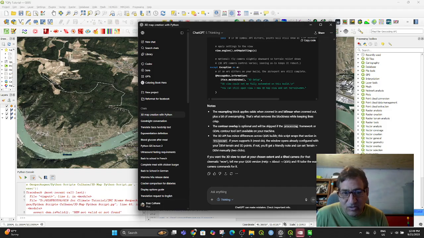This wraps that section in try and except. If you support it, most do. The window opens already configured with your DEM terrain and 3D points. Or with a friendly note, you can set the terrain manually. If you want the 3D to start at your chosen extent and tilt the camera, tell me your QGIS version, and I'll tailor the exact commands.